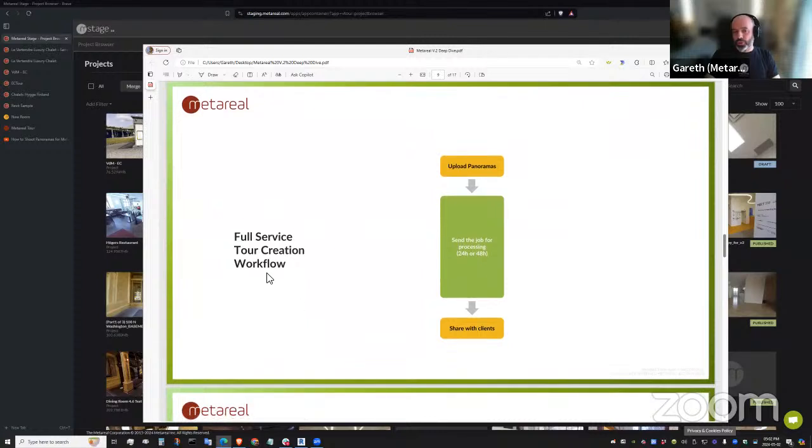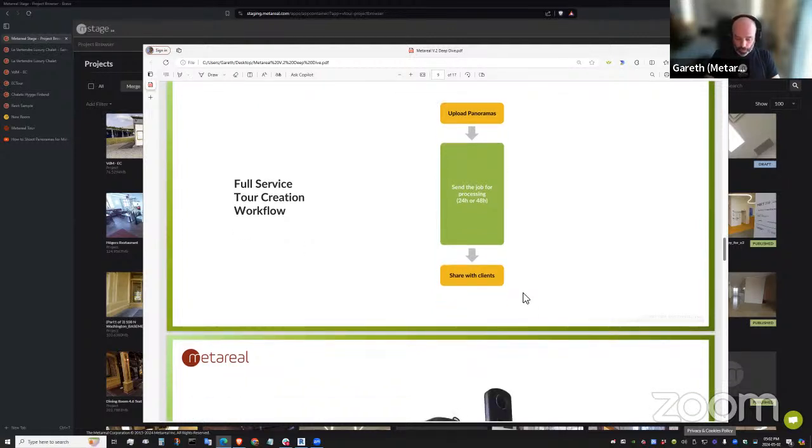The other approach is to use our full service approach, where you upload the panoramas, you ship the job off to us, you choose whether you want it 24 or 48-hour turnaround, and then when you get it back, you get something that's ready to share straight away. Something that's ready to publish, and that's it.